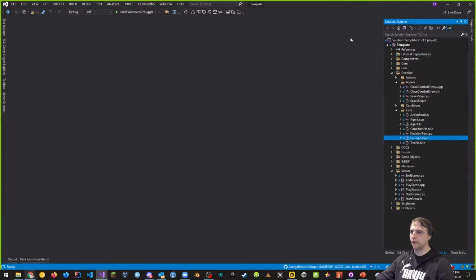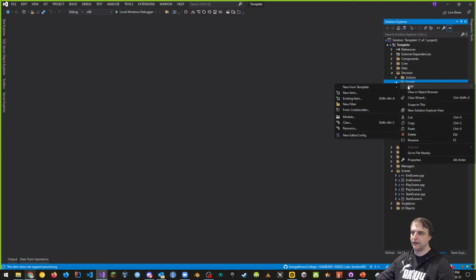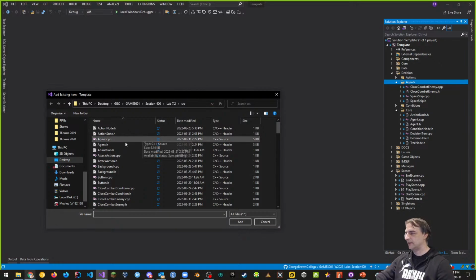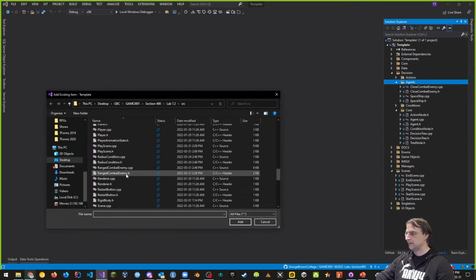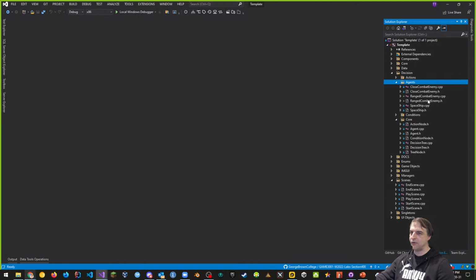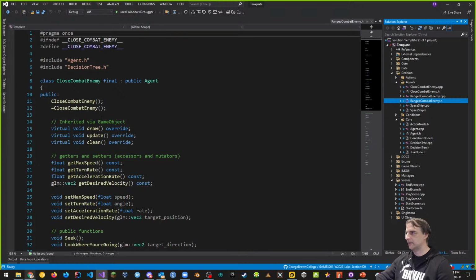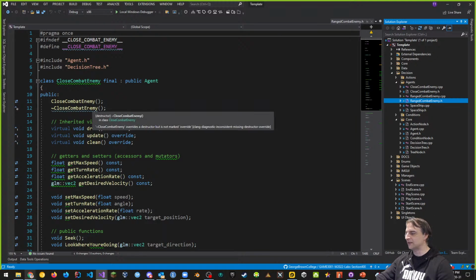And of course, what we want to do is add existing item, and we want to select the ranged combat enemy, these two things, inside of our code. Now, caution, a couple things. What I didn't do with the last group was I forgot to change this one. You need to change your defines, or else it's going to see this thing as an extension to the class.